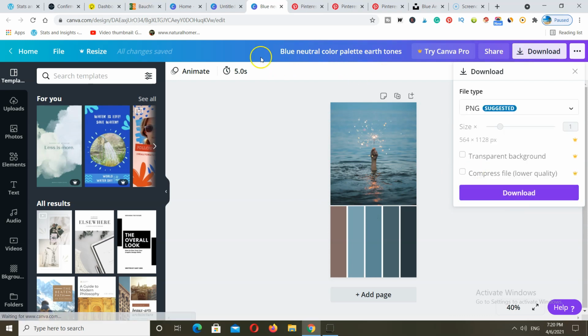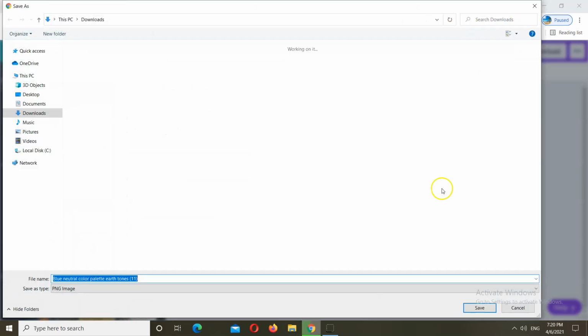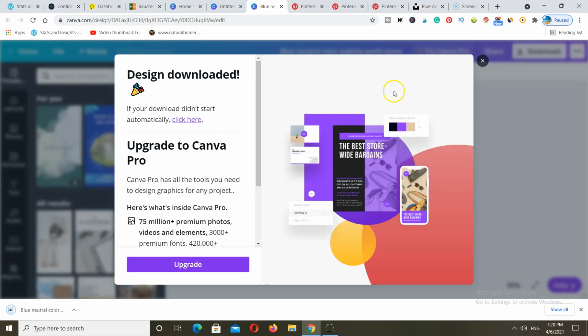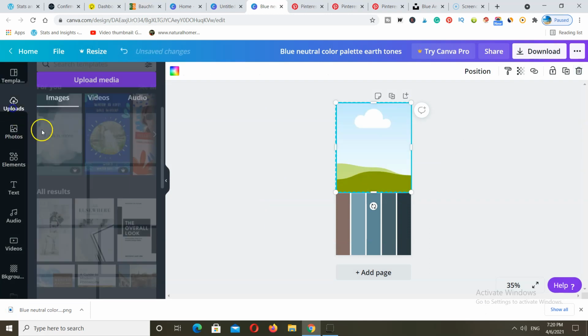You also want to make sure to add your keywords as the file name so that Pinterest reads it and it ranks better on Pinterest. So I'm going to download that one, and I'm going to create another one, guys. Let me delete that image, and I already have my uploads here.